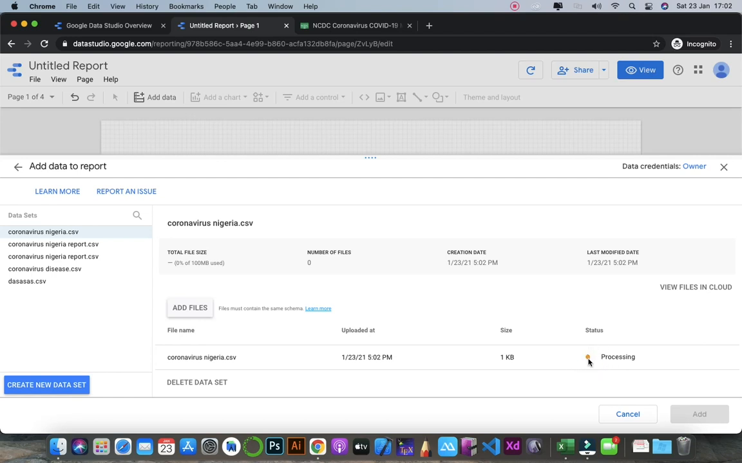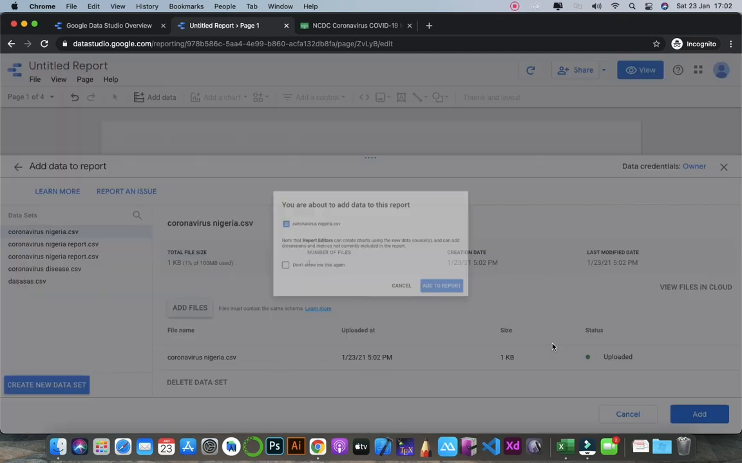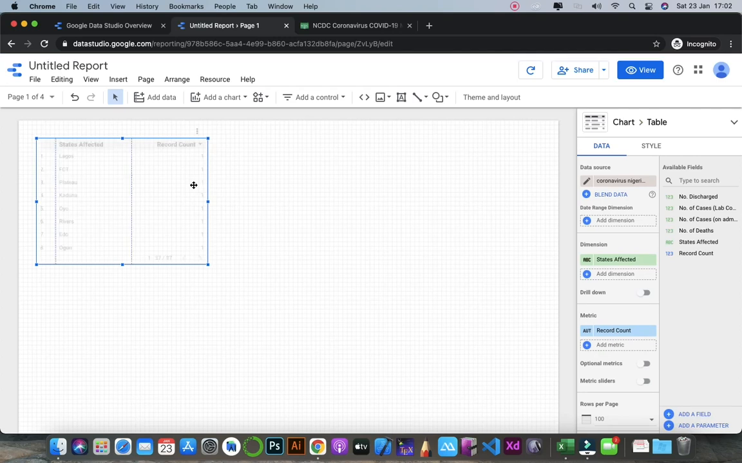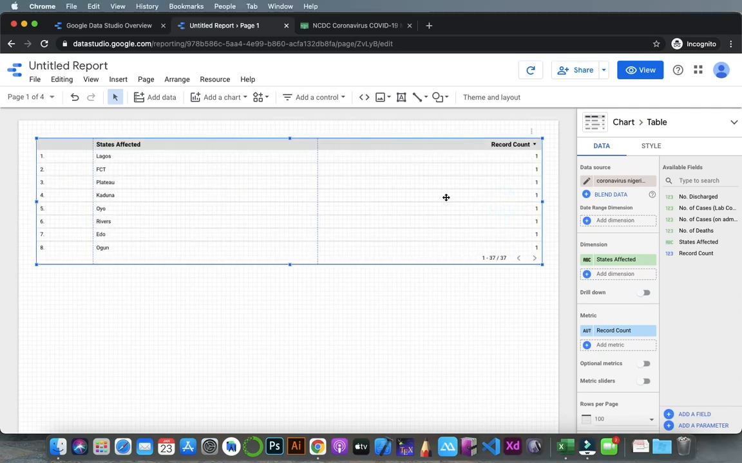Immediately it turns green, we can click on add button. So we can click on this. Here you have it. You can click on add reports, and it's going to show this table. On this table, you can see we have the dimension, state affected. This describes the metrics. Why we have the metric here.